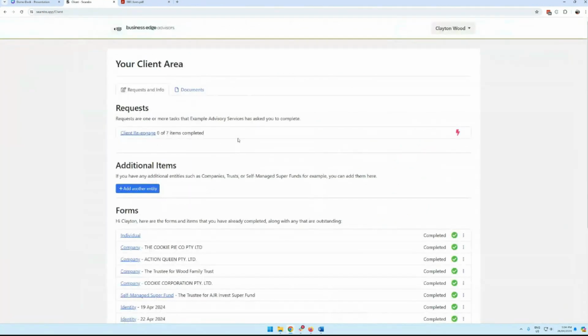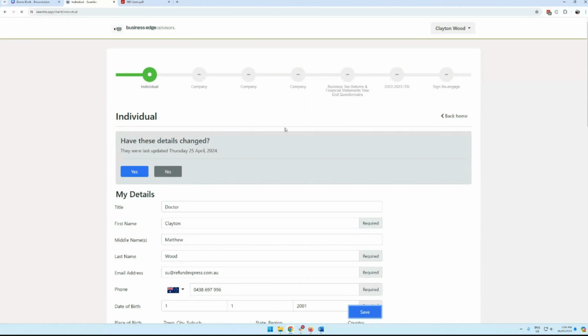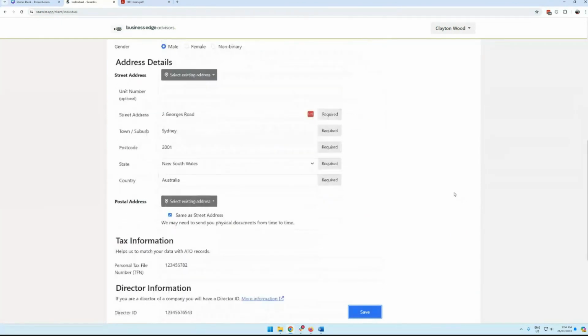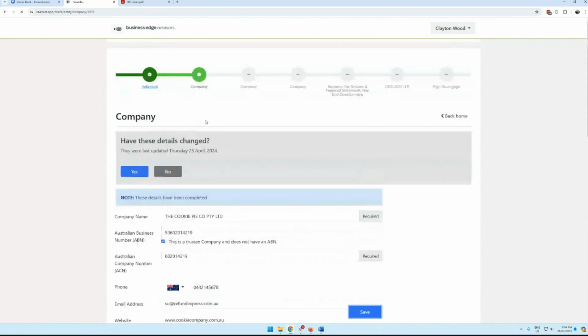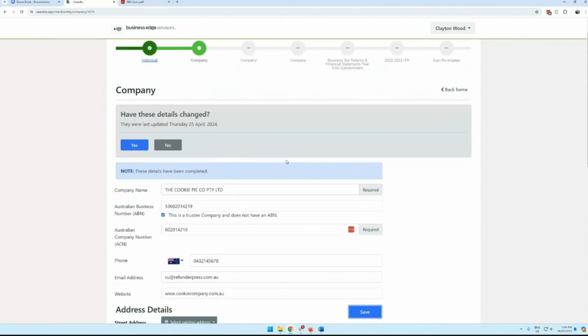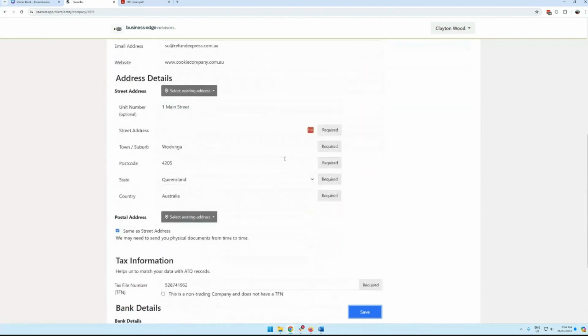I'm going to switch across to the Clayton Wood view. Get started on the re-engagement. Here's my re-engagement at the top. Here's my details. Have my details changed? No, I still live at all those suite addresses. Continue on. My company. Again, they can update their company details if they are correct.